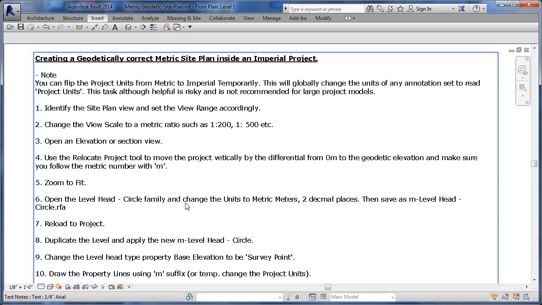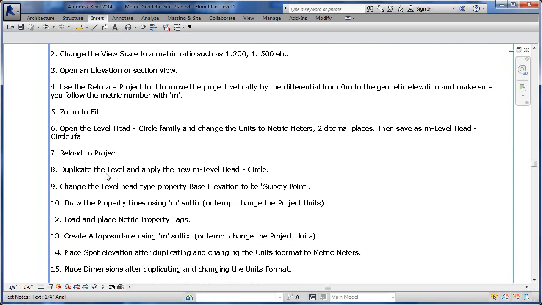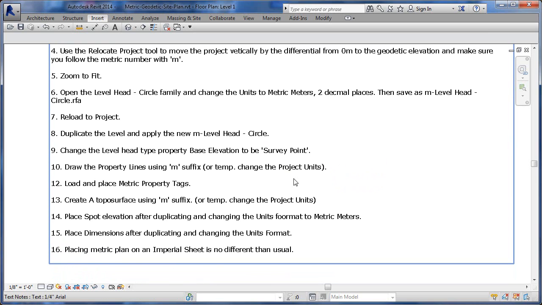The first thing we have to do is open up the circle family, do a save as, and give it a new name. In that family, instead of saying project units, we're going to hard code it to say metric with 2 decimal places, then save and reload it back into the project. After that, we're going to duplicate the level head and apply this new family as part of the type. Then we're going to change the property base elevation to be survey point. There are several steps involved in getting that level to read the geodetic number. That's what that exercise is.